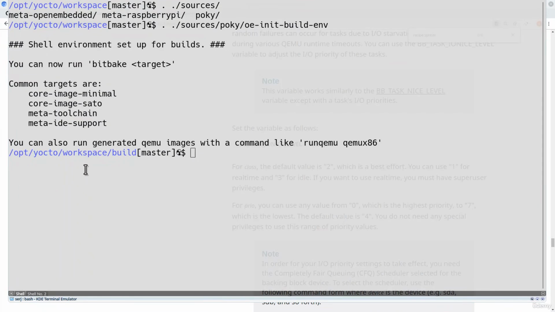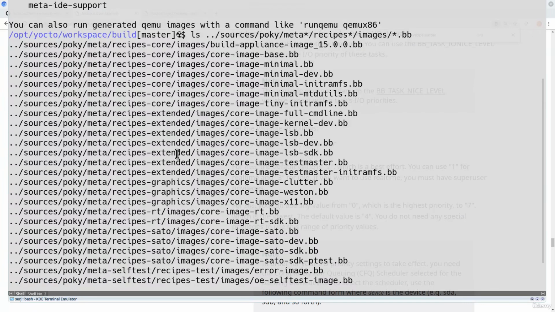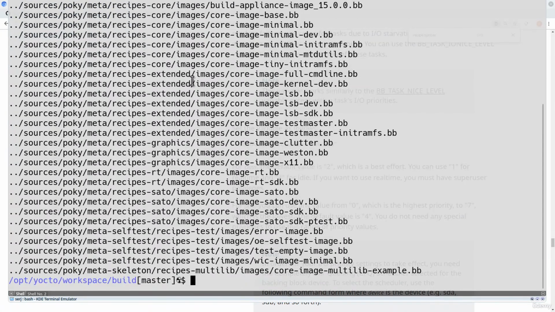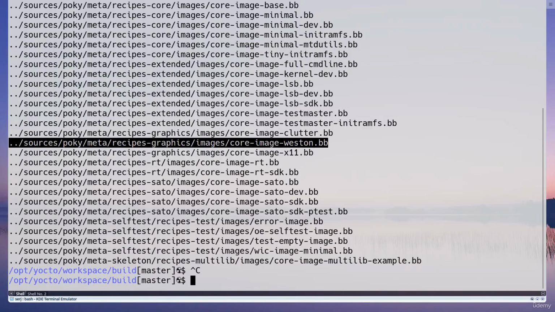Now if you want to see the actual places where these images are defined, you can, similar as we did with the machines, list them, going into sources poky, and then we have a wildcard command to help us. Images. So we already have a bunch of images predefined for us. Now it's pretty easy to find descriptions without going into each image themselves, because they're in the documentation.